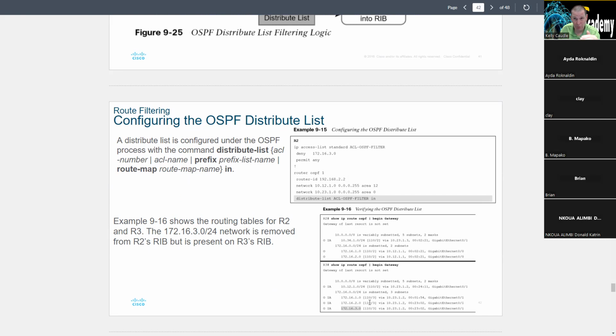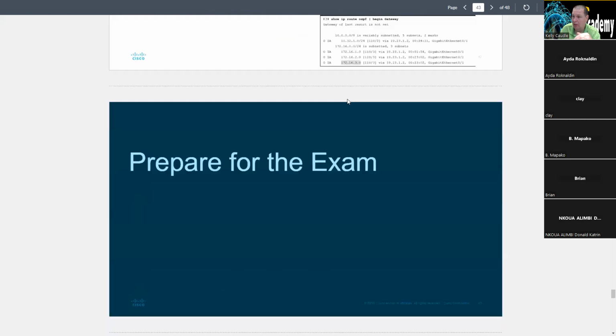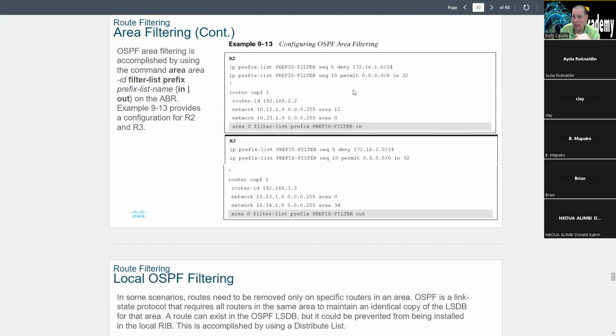So the inbound distribute list only keeps it out of the local RIB. The outbound distribute list will keep it from going to your neighbor. Okay, so that'll keep it from actually going to the neighbor. So what would happen here, if there was any other router on the other side of R3, the 172.16.2.0 network would not be allowed to be sent out via OSPF.